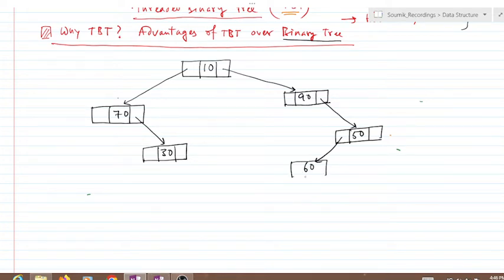60 as its left child, and 50 has another right child, 65. So this is a binary tree which is implemented using doubly linked list. Now in this binary tree, how many nodes are there? The nodes are represented by n. So how many nodes are there? 1 2 3 4 5 6 7 nodes are there.